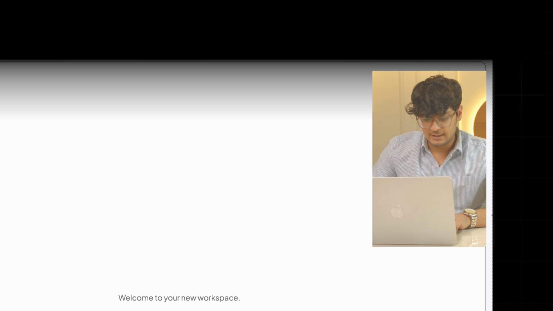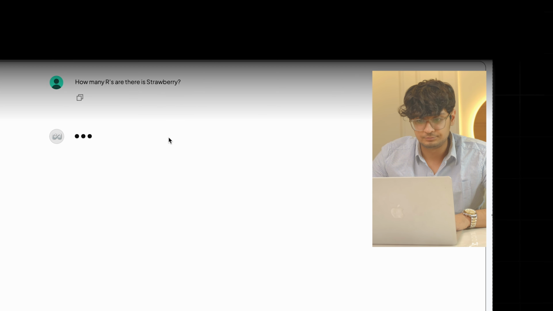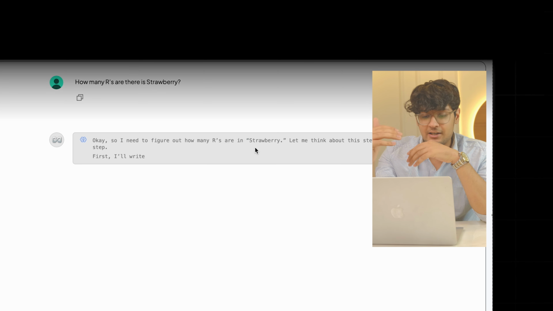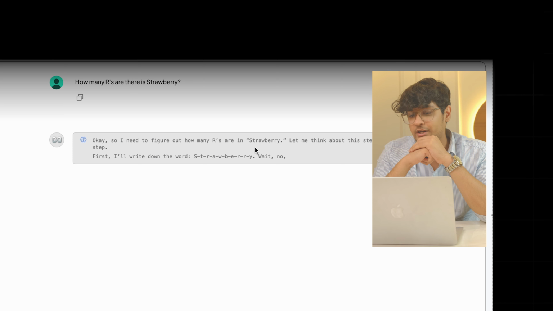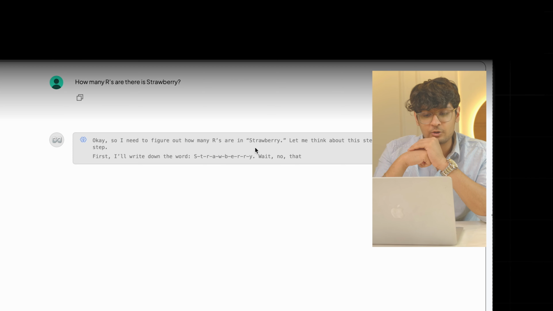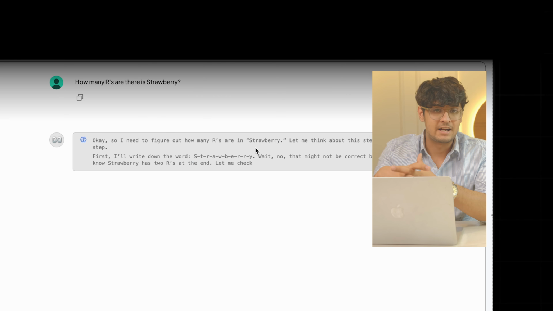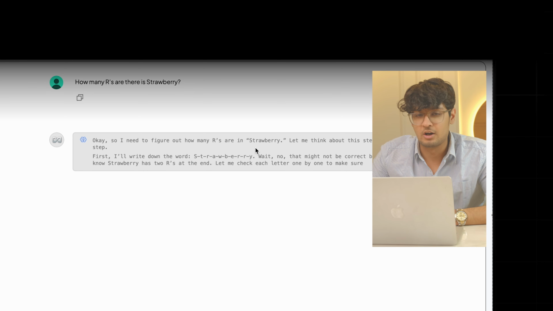What should we ask? Let us ask how many R's are there in strawberry. Now as you can see, it has started the thinking process again. It says, okay, so I need to figure out how many R's are there in strawberry. Let me think about this step by step. First, I'll write down the word strawberry. So you can see the entire thinking process of the model right here, and this is how you can run DeepSeek's latest R1 model on your computer, your PC, your laptop natively.